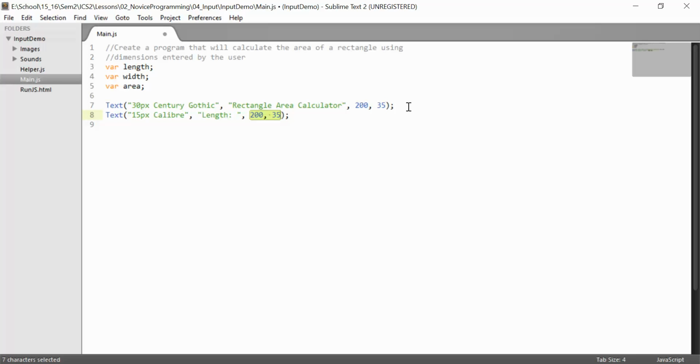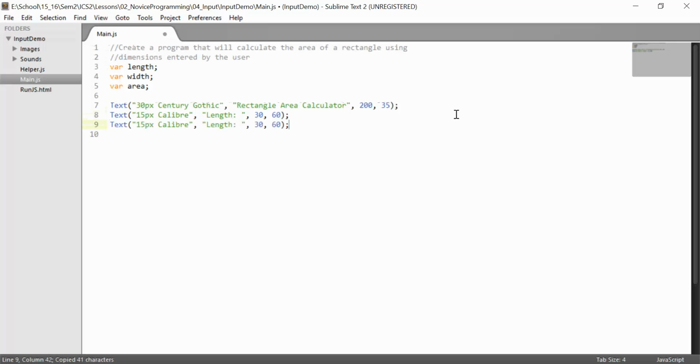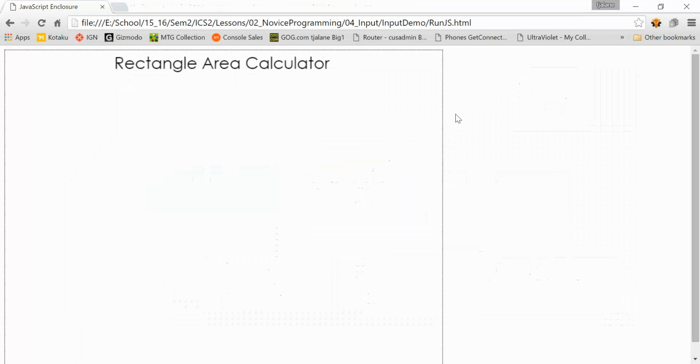Now let's move this one down a little bit. It needs to be lower than the title, so I'm going to put this down at a Y value of 60, and I'm going to put it closer to the left edge of the screen. So we're just going to get 30 pixels from the left and 60 pixels from the top of the screen. And we're going to do the same thing for the width. And of course we don't want to put it in the exact same location. Let's move it down a little bit. So let's move it down to 90 pixels. So let's save this, go back to Chrome and run it. And now we have our prompts.